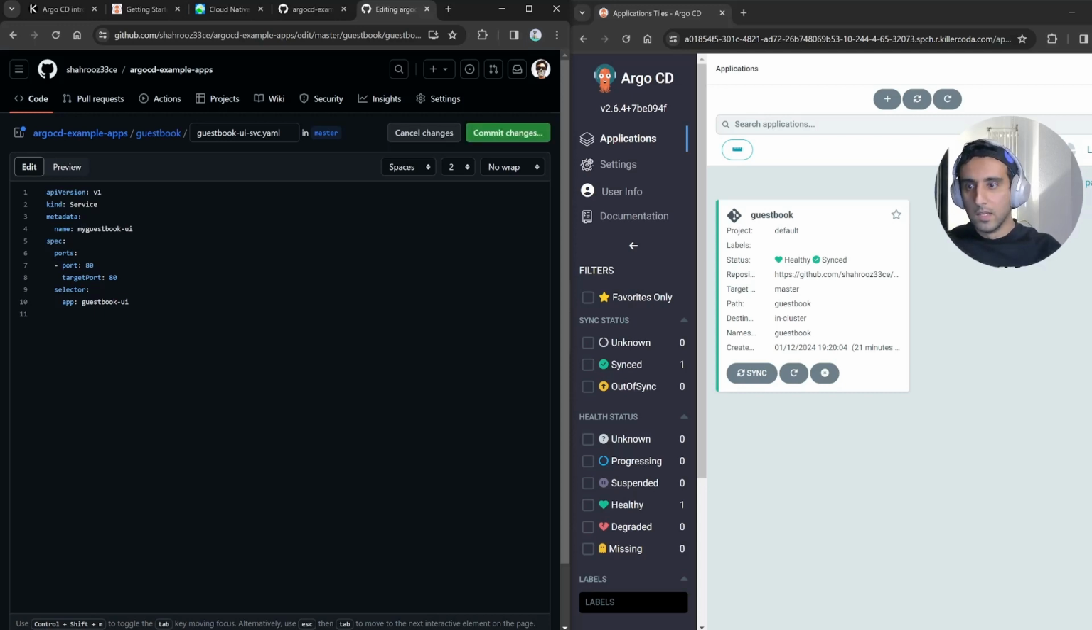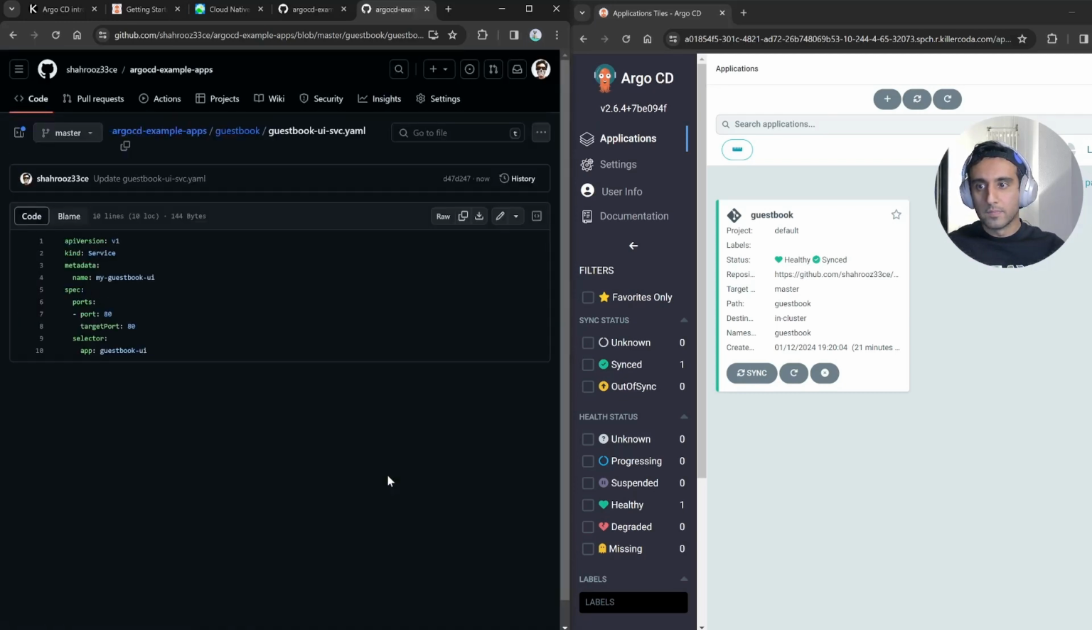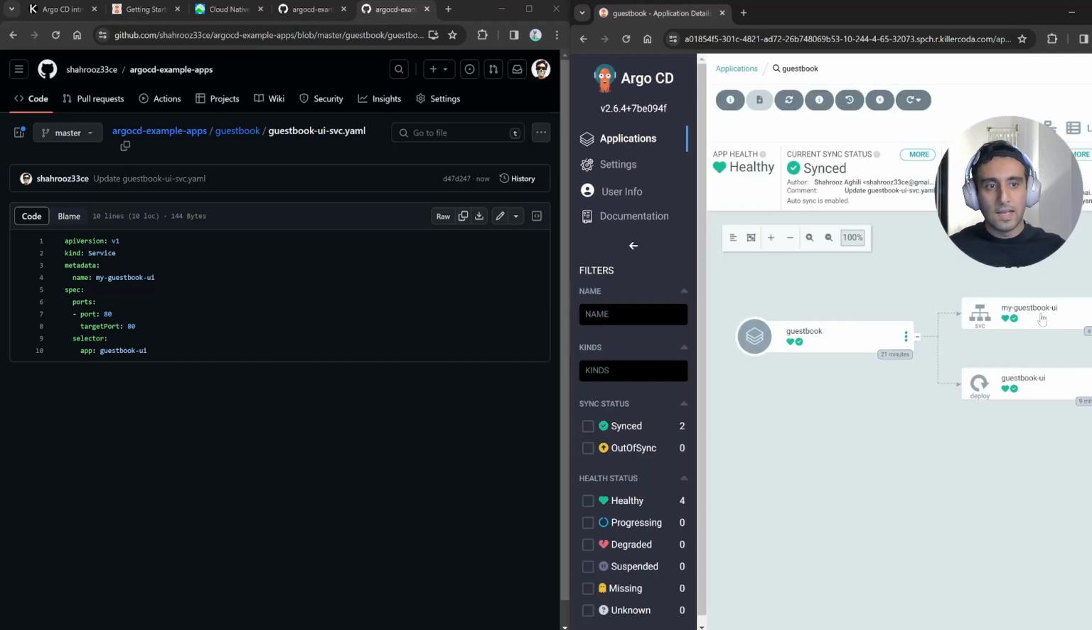I'm going to simply do the update on the GitHub UI and commit the changes here. And by default, Argo CD has a 3-minute interval to update stuff. I'm going to manually synchronize stuff. You see it immediately realized the drift and changed the service to my guestbook UI service. And it got rid of the guestbook UI and deleted it. So that pruned the stuff, cleaned things up.